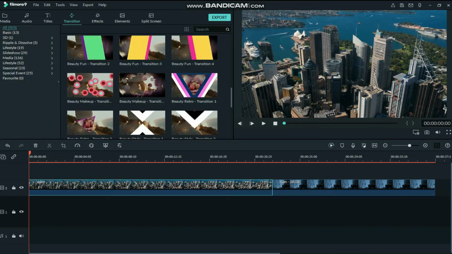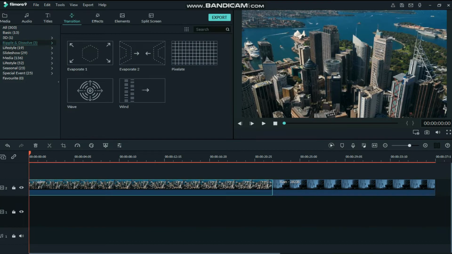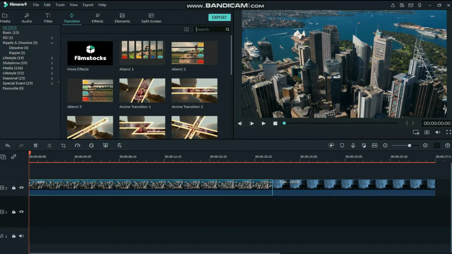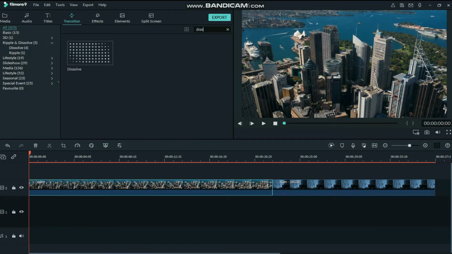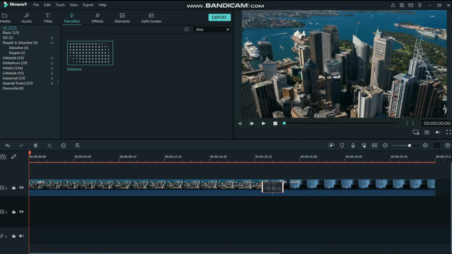And here you have hundreds of them. On the left side, you have different groups of them. For example, let's go to ripple and dissolve. Also here you can search for the transition you want. Let's search dissolve. Grab that and add it to the timeline.